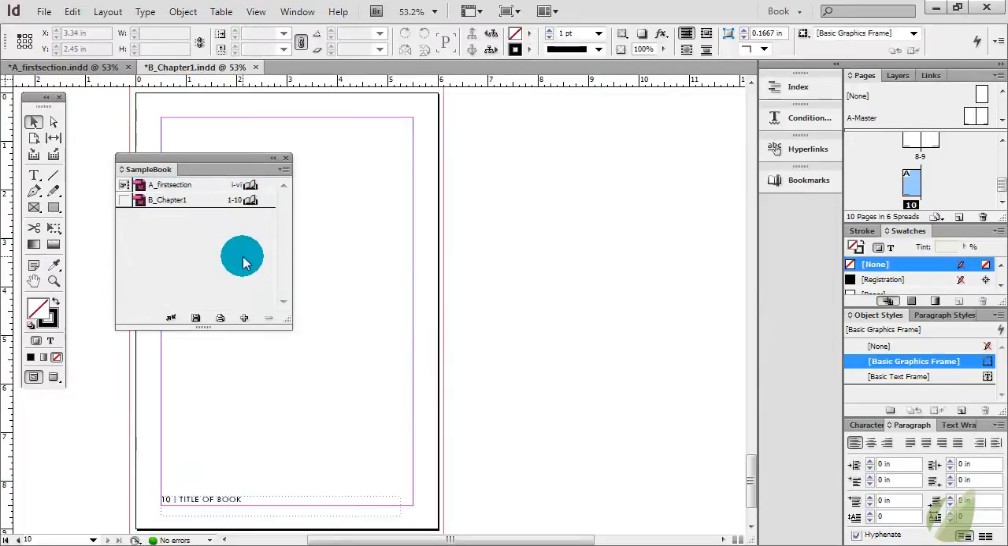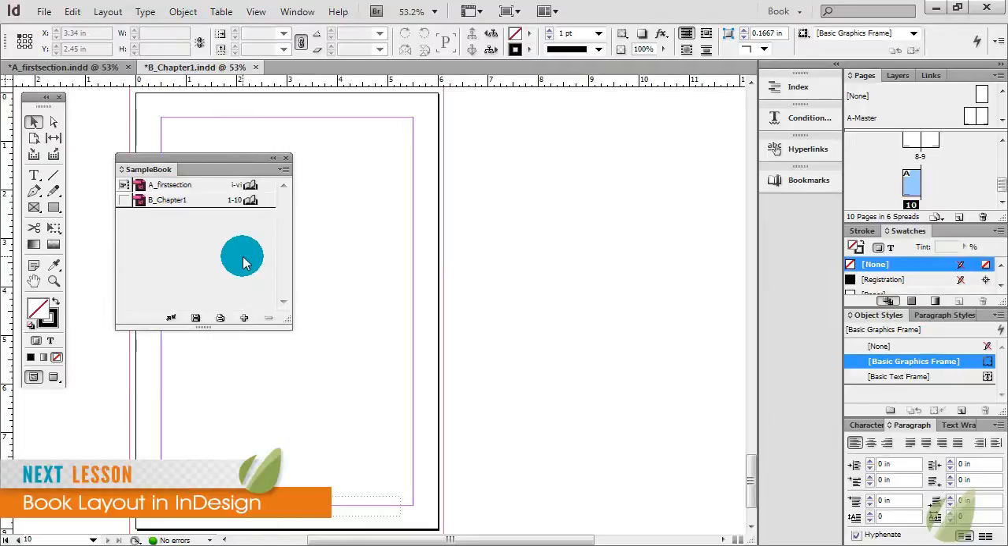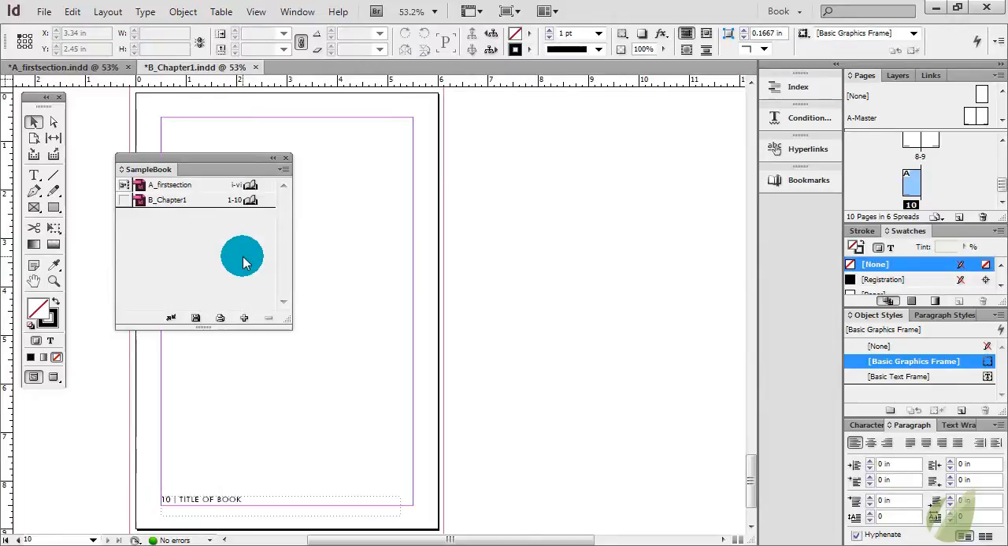So now that you've had a look at page numbering and how to synchronize all of your settings across your book, we're going to move on to setting our paragraph styles, another element that's going to save you a lot of time and duplication efforts when creating your book.